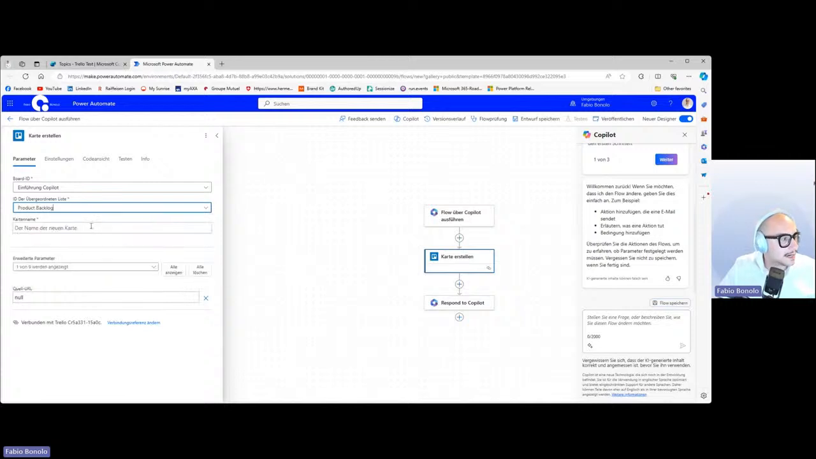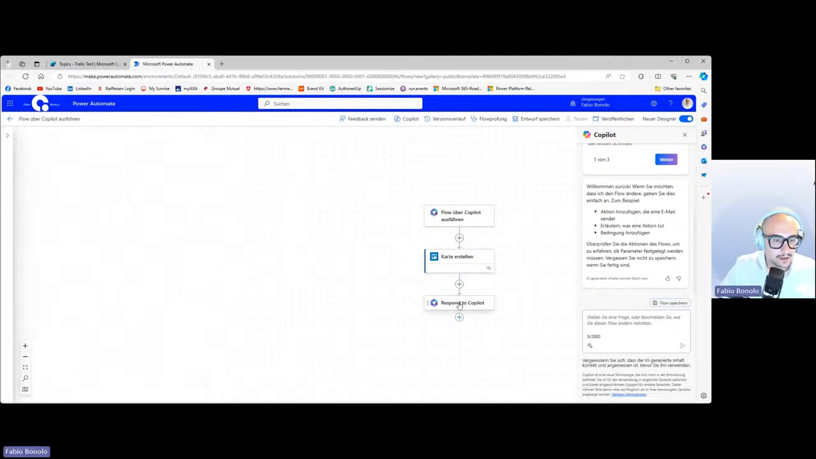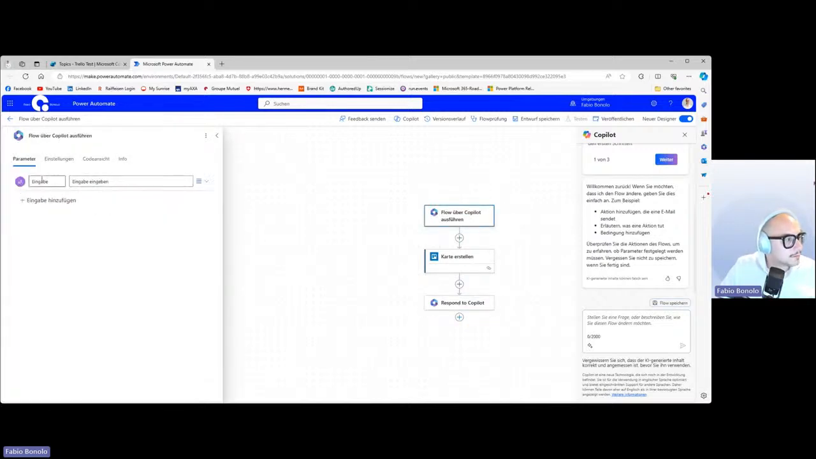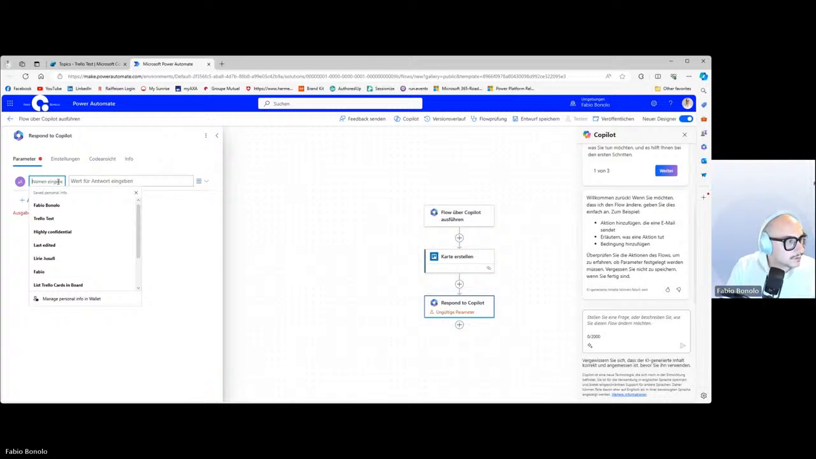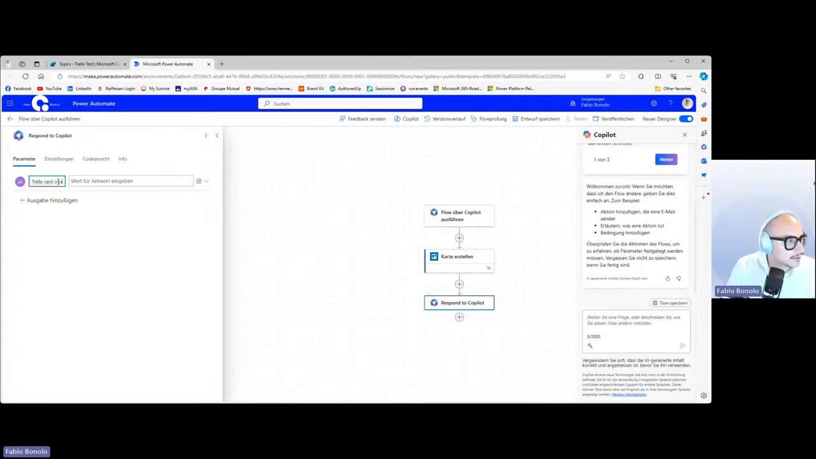I say like product backlog, card name. Yeah, these are the parameters that I built in. Well, I don't know exactly. Test, for example. So yeah, and now I have these parameters set. I can also extend here, like say here, it's a text, it's a prompt. Please create a Trello card. So that's the text, and here I can give an answer. Trello card created.